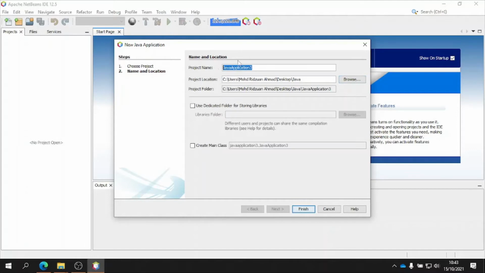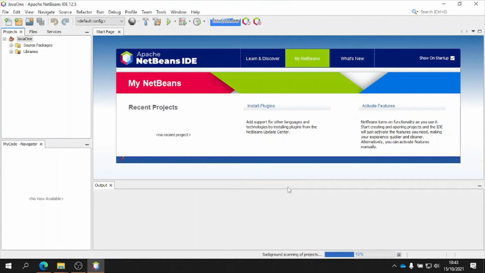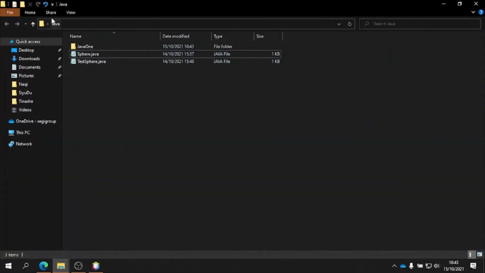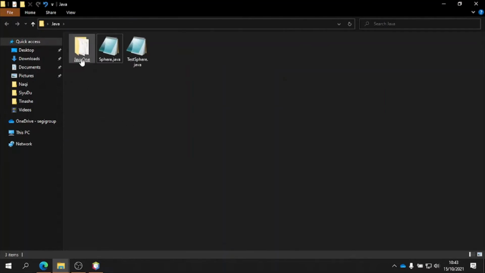Now you need to name this project. I'm going to name this Java 1, so this will be my Java 1 project. For these two text boxes, please untick them because we are not going to use these two options. Then click finish. What happens is that NetBeans is going to create a new folder inside our root folder. Just to show you, this is my main folder Java, and now I have a new folder called Java 1.